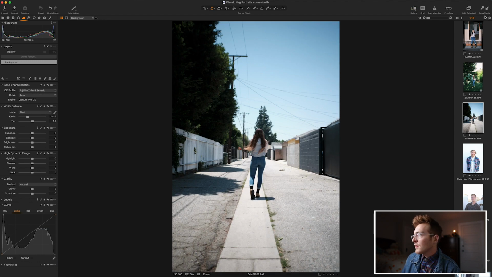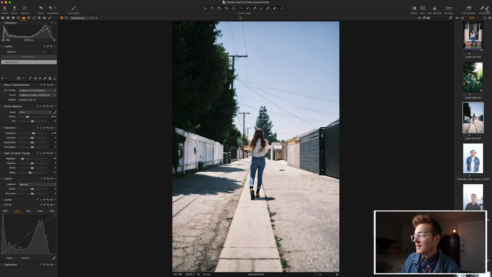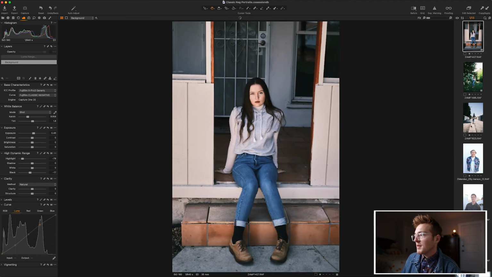Here's a fun one of her just walking away. Let's apply those settings and just see. See, I think this instantly looks great. So again, I just copied the settings from this first photo and I've applied them to this photo.